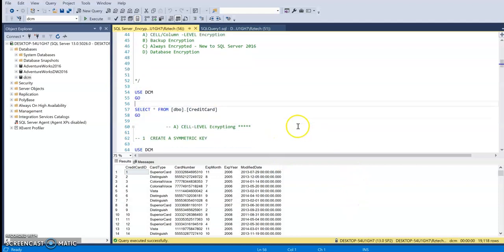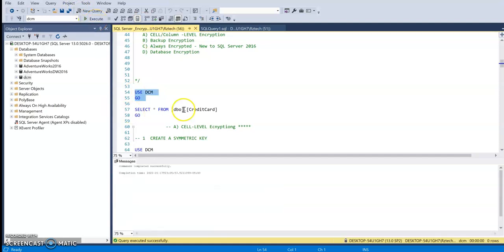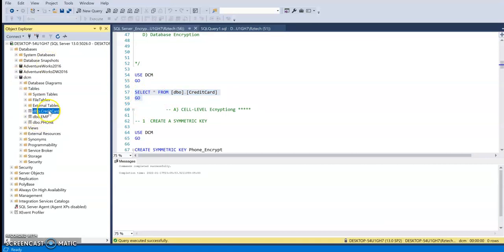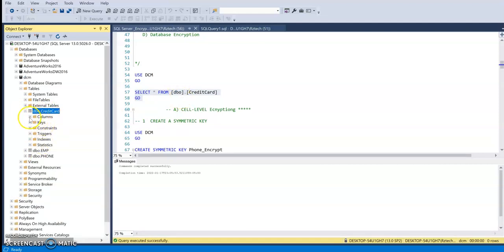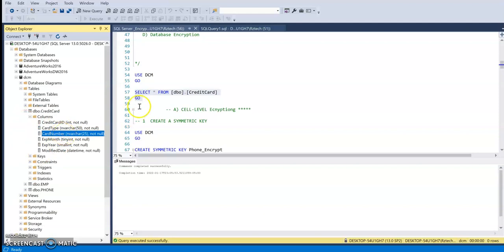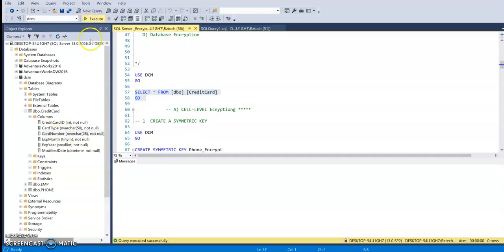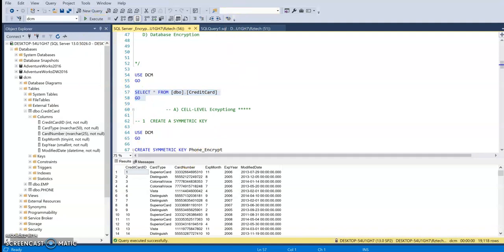The first thing we need is to use the same database that has the table with the column to encrypt. I have a table here called credit card. The credit card table has a column called card number. If I select all from this table, I should be able to see the same column I showed before. So we want to encrypt this column.